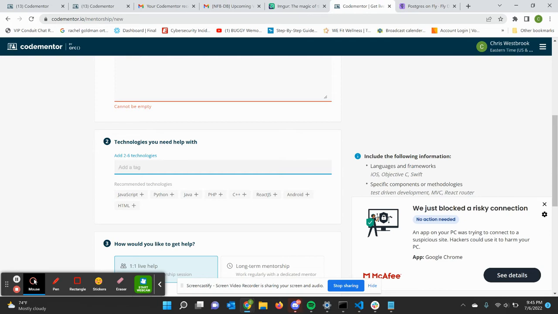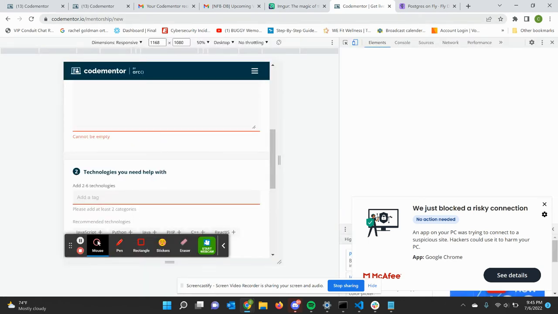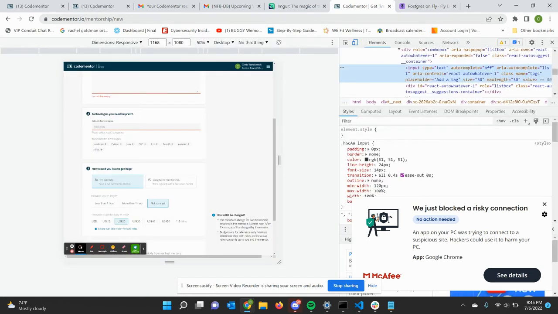Let me inspect the element here. It might have another label on it or something. Input type equals text, autocomplete equals off, aria-autocomplete equals list, placeholder equals add a tag, size equals 30, max length equals 30. Oh, they're using a placeholder.